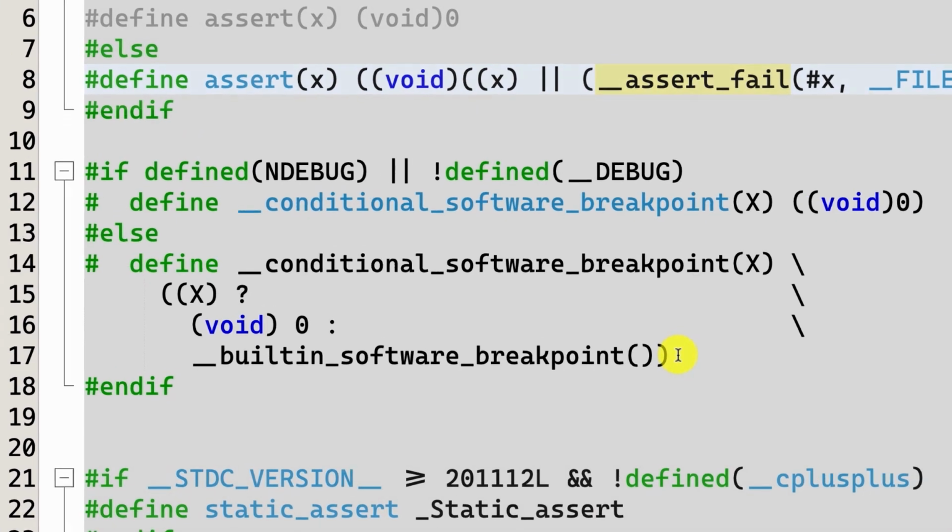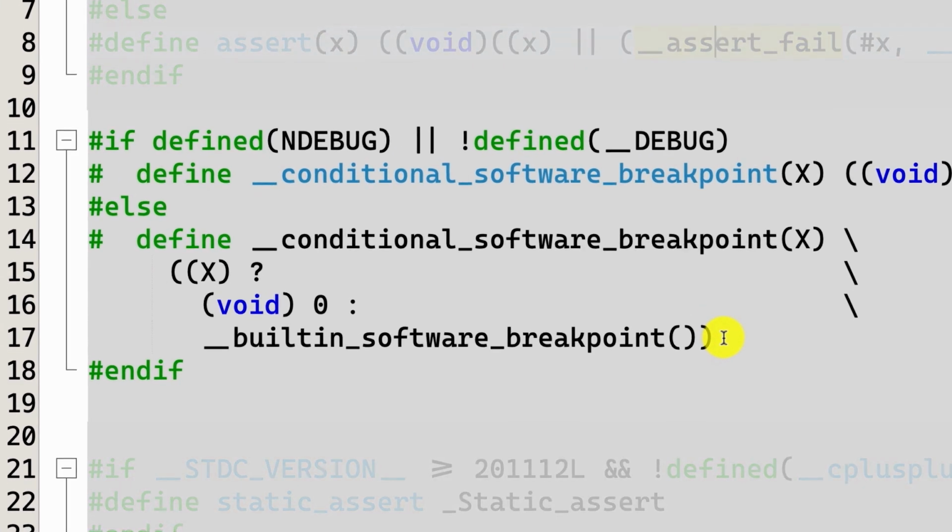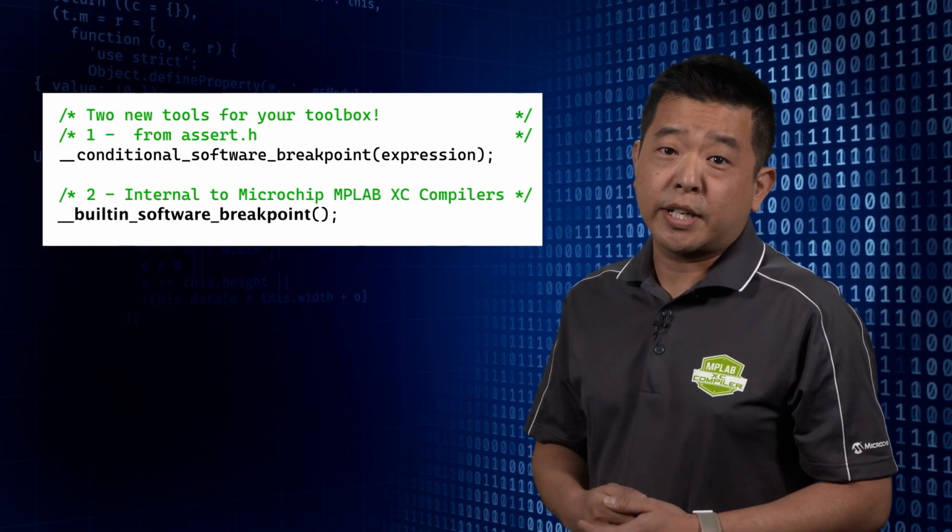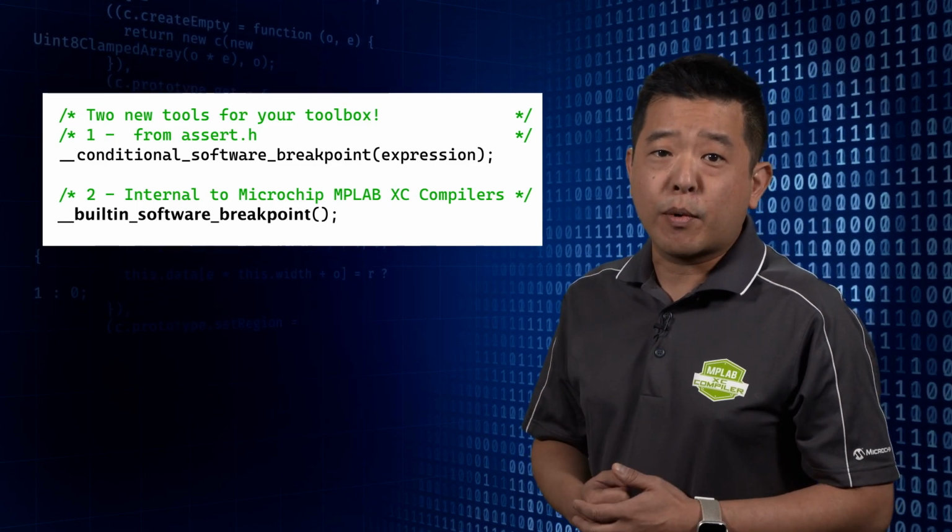So when the condition fails, you'll hit a breakpoint instruction right when it happens. Now you have two new tools in your toolbox, Conditional Software Breakpoint and Built-in Software Breakpoint.